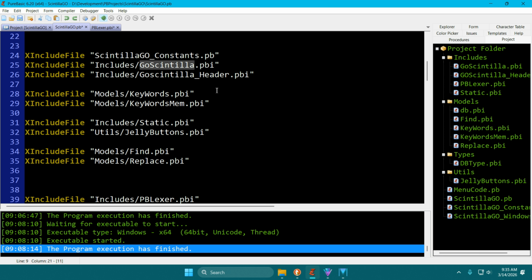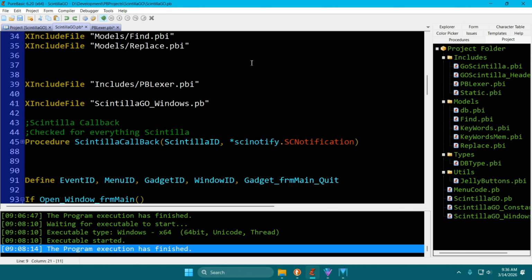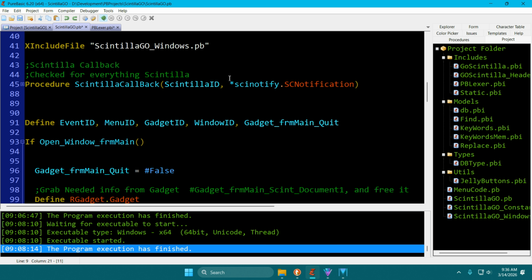So, standard stuff, I've got jelly buttons, although I don't really think I use them except on the find and the replace. My static, yeah, I got some code in here, not much. I did try to comment it all pretty well for y'all.